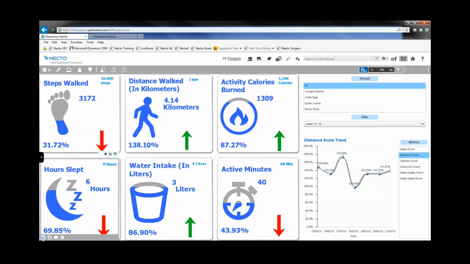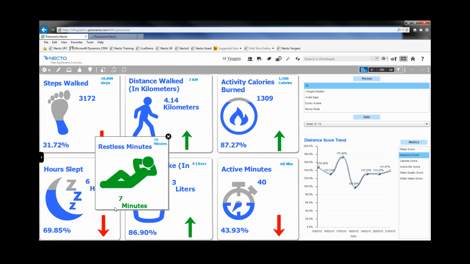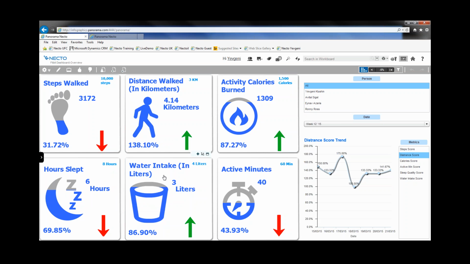You can see another example here of your hours slept and how many minutes you were restless in your sleep. So here you can see more recreational or sports-like or healthcare-like examples. But you can deduce from that how you can do the same visualizations for sales and corporate usage.